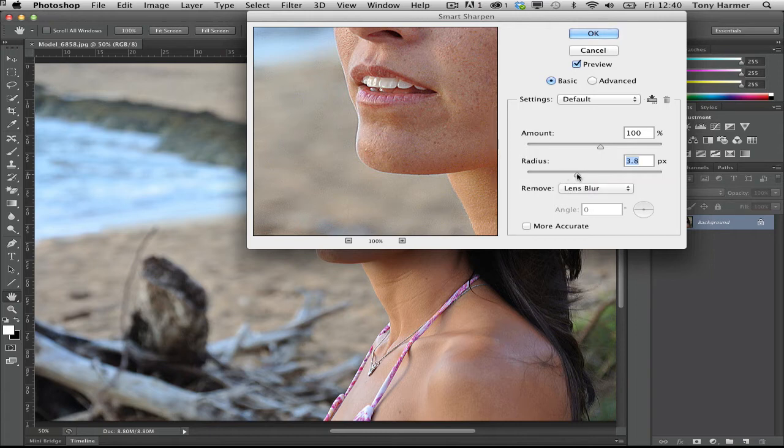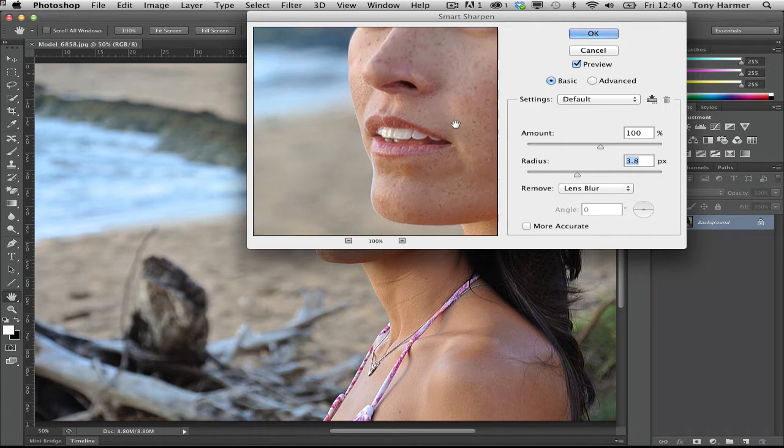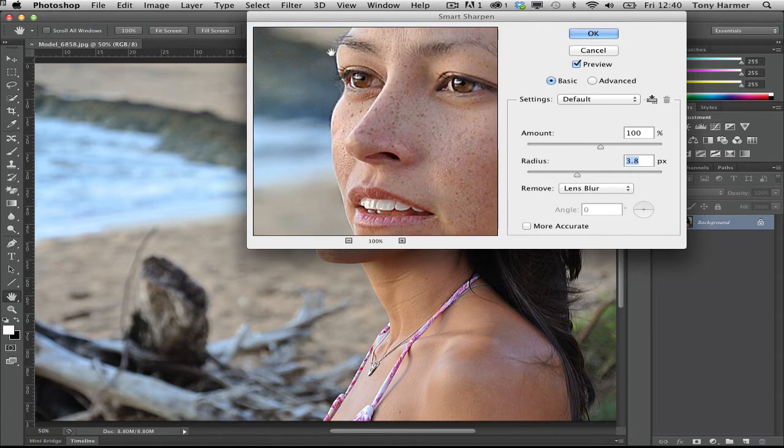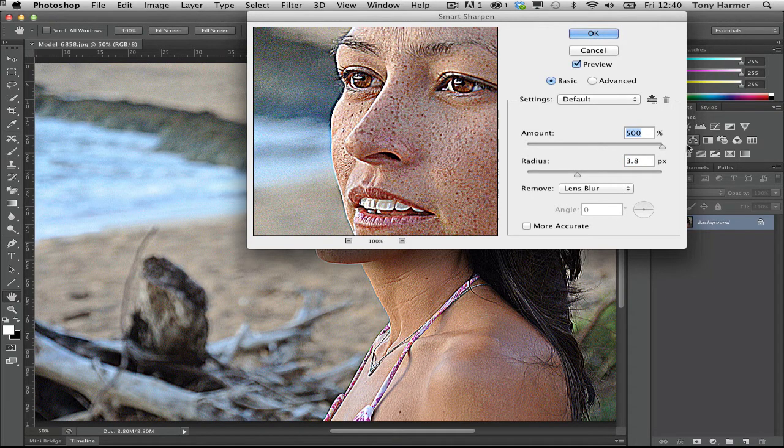I think a radius of about 4 is about all you really need for that. Okay, so I dial up a radius around 4, and that means it's got 4 pixels either side of every edge in there to do its loveliness. Okay, so I do that, and then what I say to people is, right, take that up to 500%.